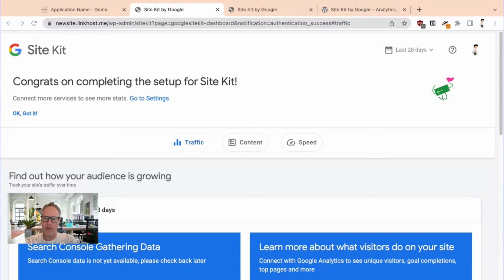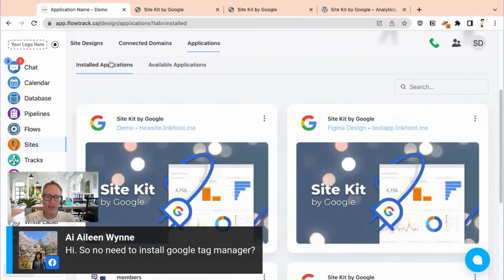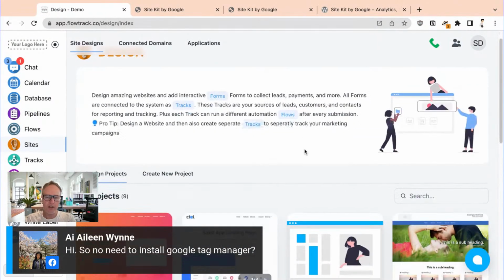And then we got Ali asking, you don't need to install the Google Tag Manager? No, you don't. So if you're just doing the Site Kit, right, with your page speed and the analytics, AdSense, Search Console, all that, you don't need to use Tag Manager. Now, if you're using other tags, you can use Tag Manager. And if you want to go ahead and add custom code on your site, that process is actually super easy too. And I'll just show you where that is in case you don't already know.